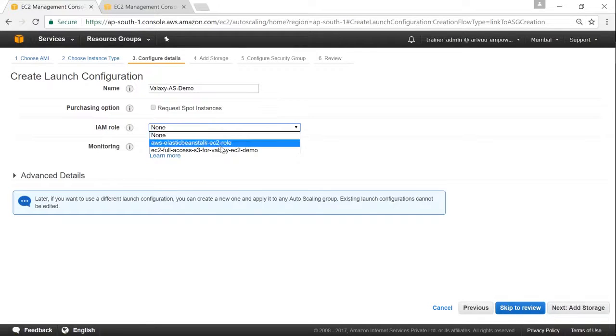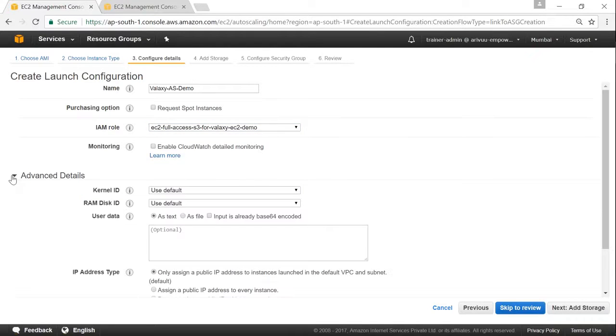And let me launch it with the role. Remember, yesterday we created this role, EC2 full access to S3 Galaxy EC2 demo. This role has access to my S3 buckets, and I should be able to read some configuration from the S3 buckets. So I'm going to click on advanced details here because this is going to get a little bit interesting. I'm going to try it myself once more.